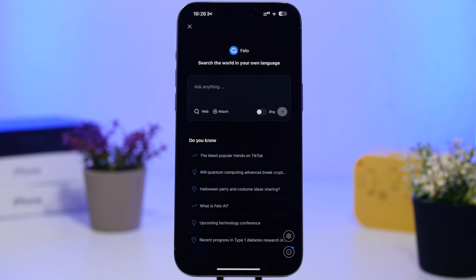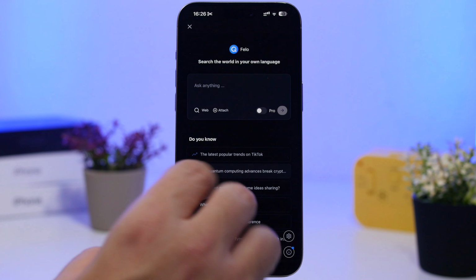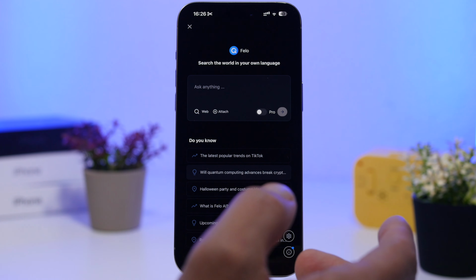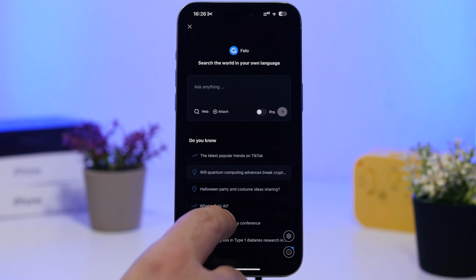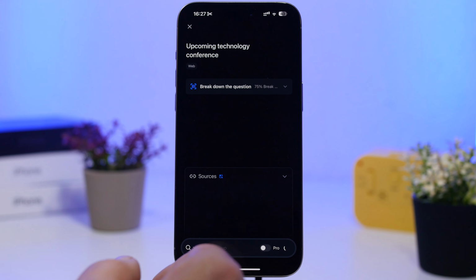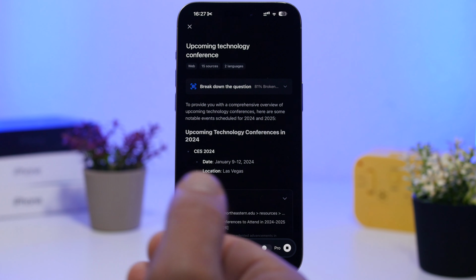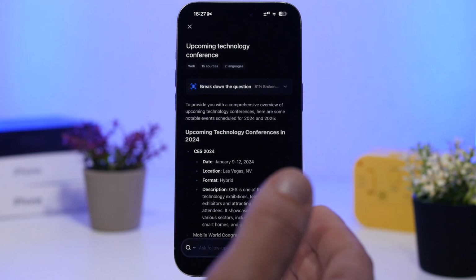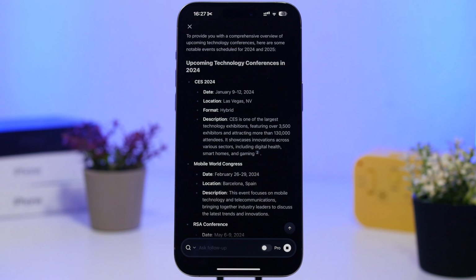And if I search for something here, you can see we have a ton of different things it will show us. So let's just go ahead and try one. And then we have the answer, and it will give you a really detailed answer. So right here, you can see it shows you all kinds of details.